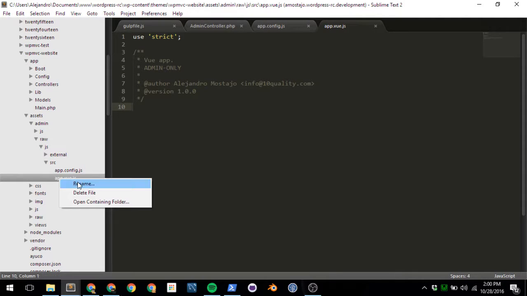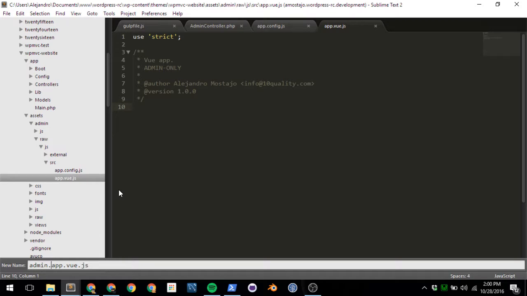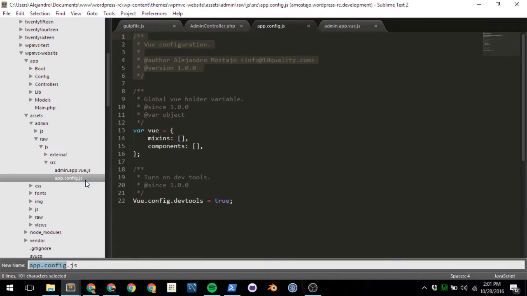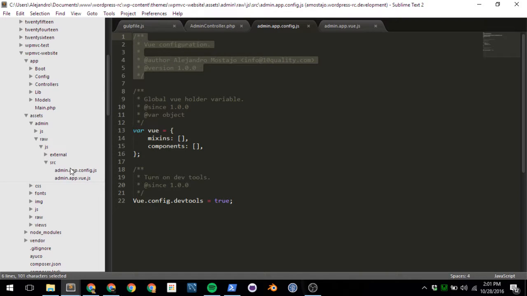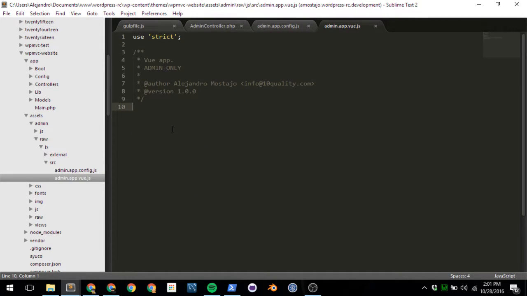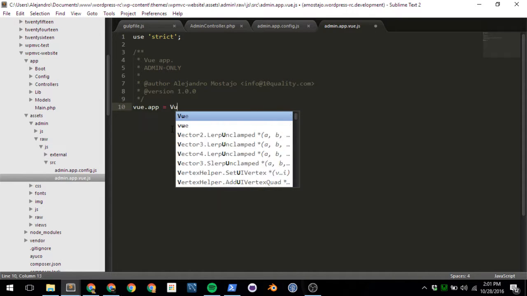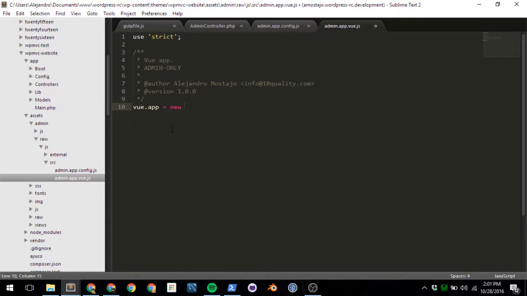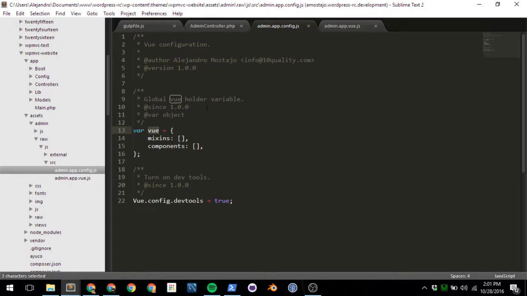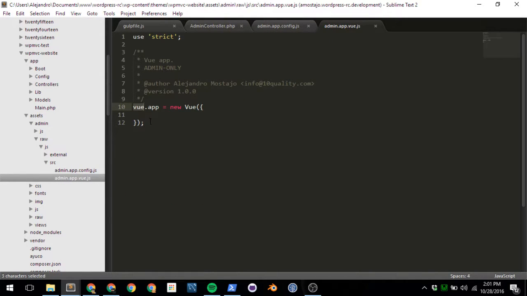Actually, we can change this to rename it admin app view, rename it admin app. So we know that this is only for the admin. So this will be stored on Vue, that app equals a new Vue. We have to do it like this. So what is Vue? This will be grabbed from here. So we are adding a global Vue that will hold everything.